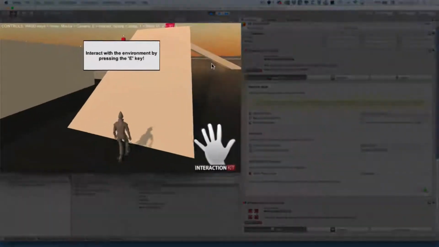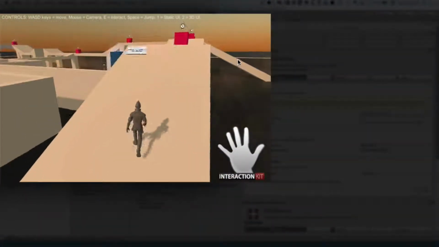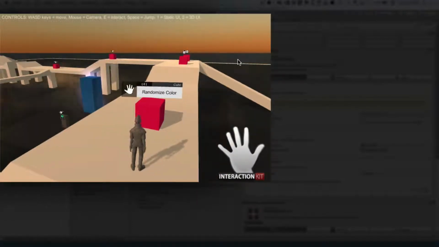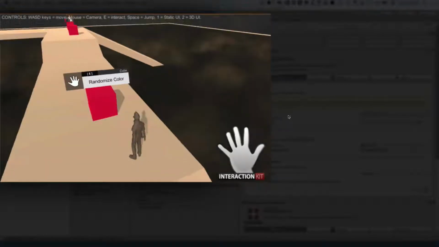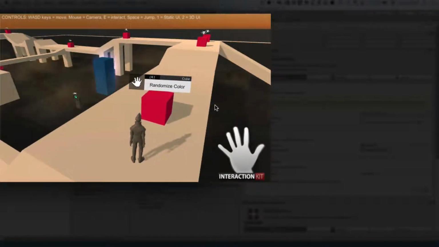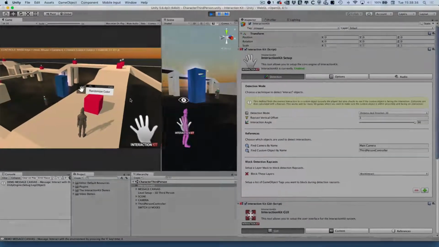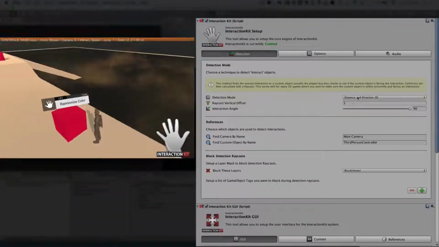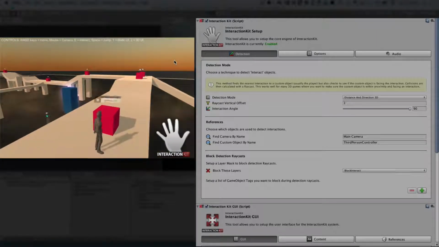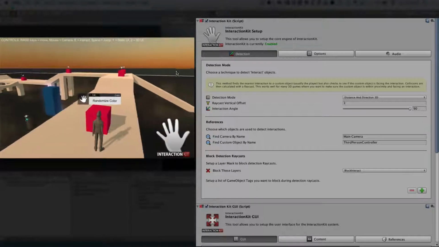So what basically happens is, as I move my character towards an interaction, the system is detecting how close I am to the object rather than shooting a raycast to begin with. So initial detection happens purely based on distance. And in this case, because I have distance and direction, the actual character has to be facing the cube. So if I look away, you can see the interaction goes away. If I look at it, you can see it comes back.